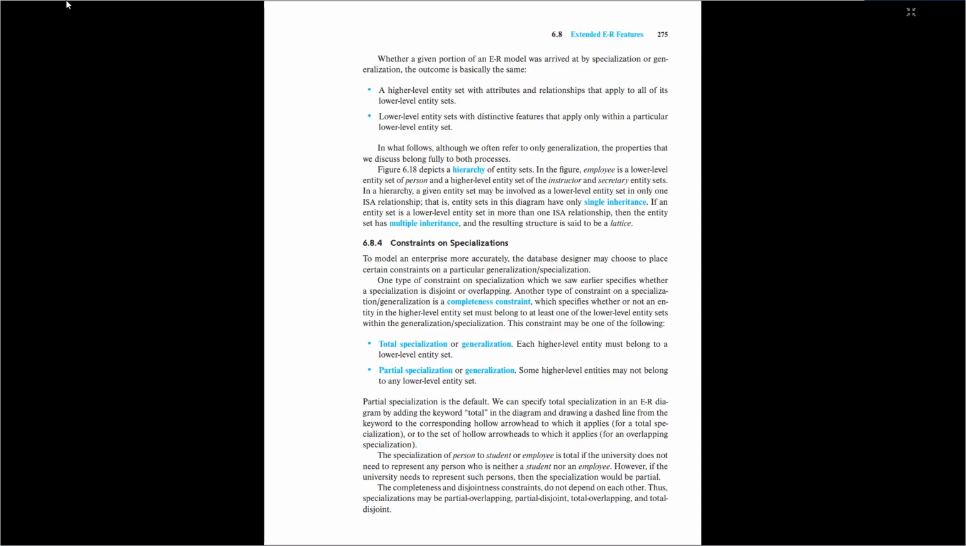6.8.4 Constraints on specializations. To model an enterprise more accurately, the database designer may choose to place certain constraints on a particular generalization/specialization. One type of constraint on specialization, which we saw earlier, specifies whether a specialization is disjoint or overlapping. Another type of constraint on a specialization/generalization is a completeness constraint, which specifies whether or not an entity in the higher-level entity set must belong to at least one of the lower-level entity sets within the generalization/specialization. This constraint may be one of the following: total specialization or generalization.